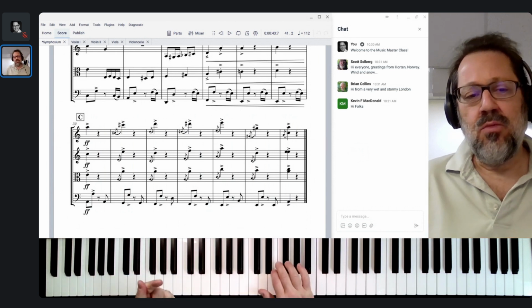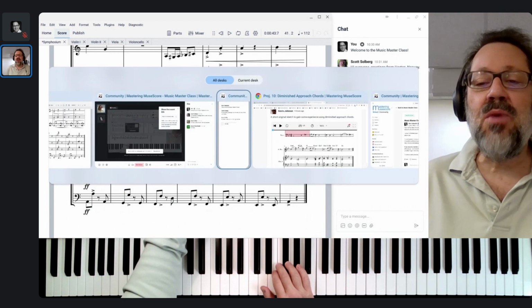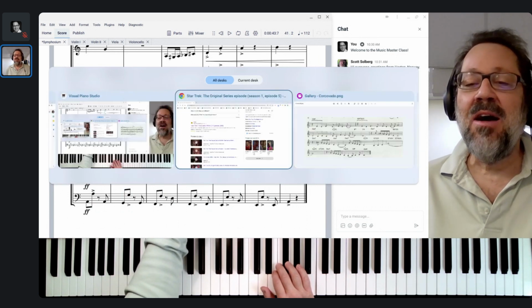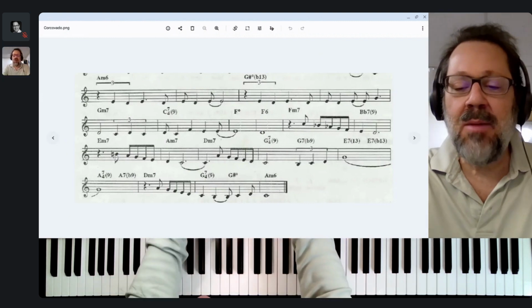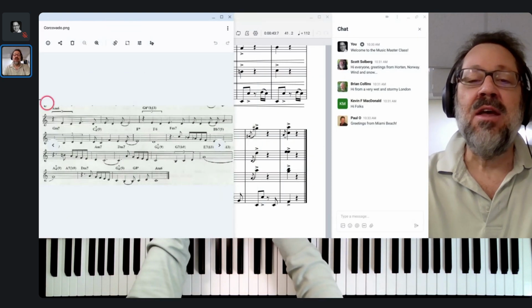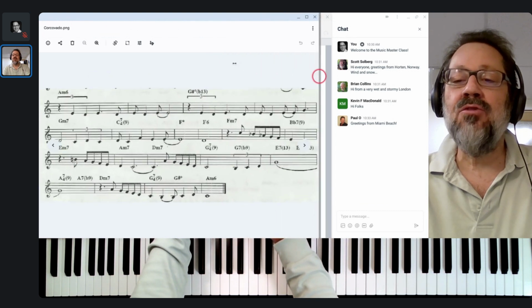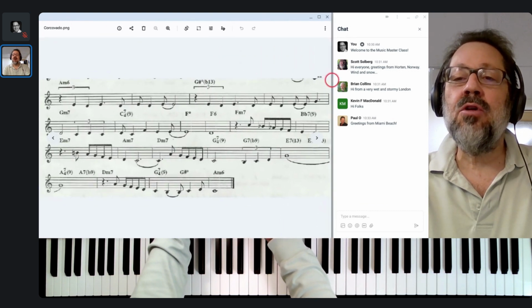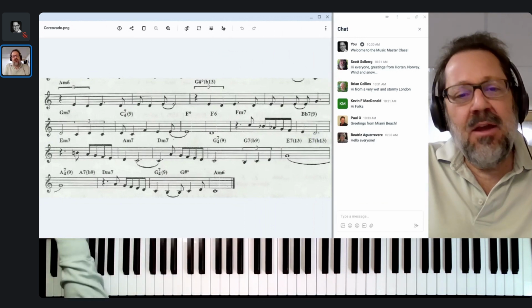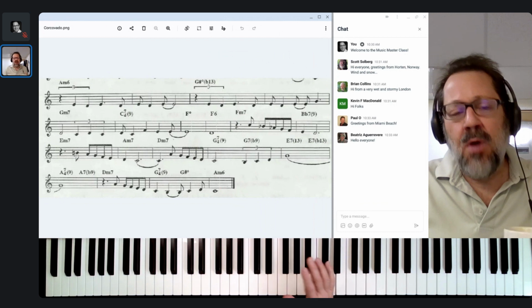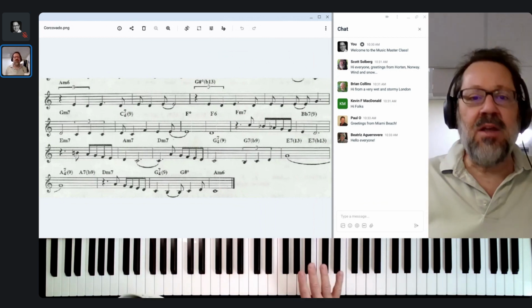What I want to do is start with an example that I think is a really good example to use in discussing diminished chords. This is a piece by Antonio Carlos Jobim called Corcovado, otherwise known as Quiet Nights of Quiet Stars. And Jobim is a Brazilian, or was a Brazilian composer, considered the father of bossa nova style.